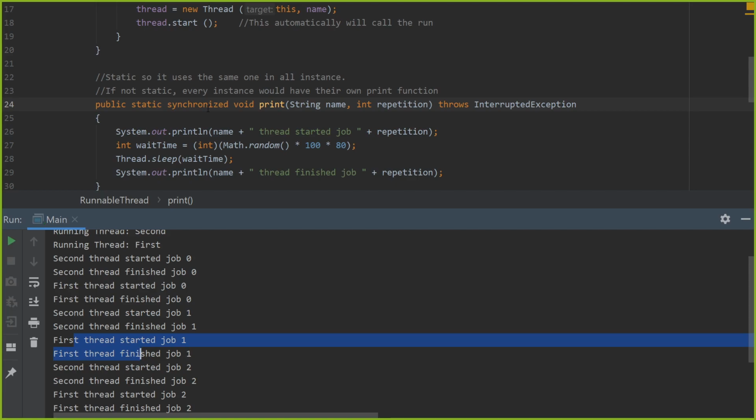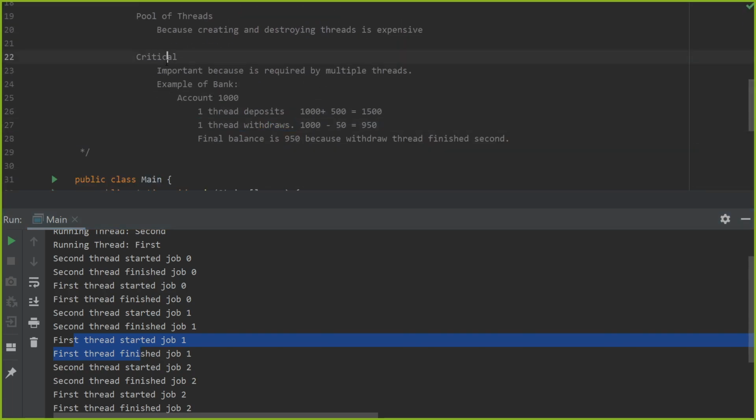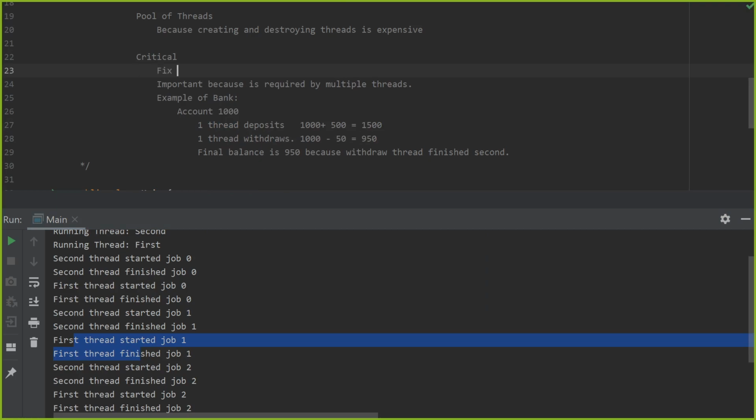You guys have any questions? Again, anything critical, fix by using the keyword synchronized. Okay, and synchronized will force it so that it cannot be used. It's going to lock the attribute or the function before anyone else can use it. So you must finish with it and let it go before another thread can use it.